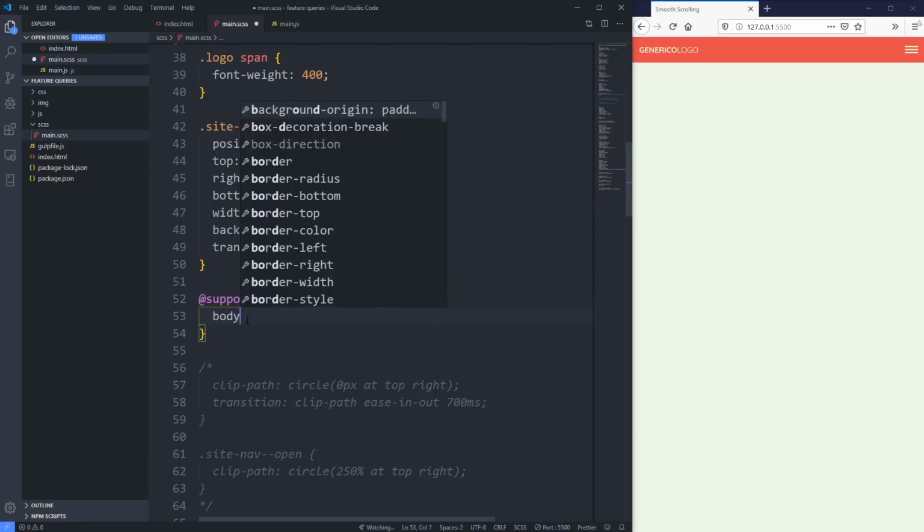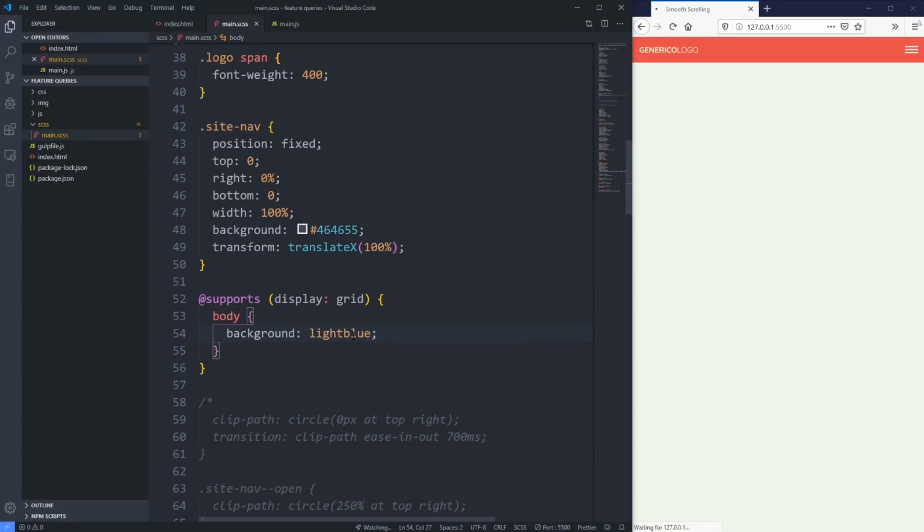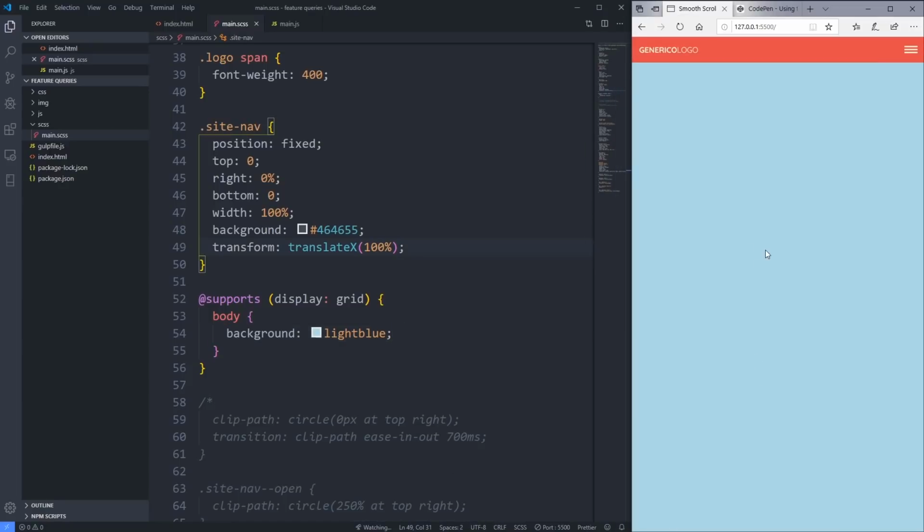And I'm going to say body on here, just for fun. We're going to say light blue on my background. So you can see that that light blue has come through. Let's open up Edge, and we should have the same thing there. There we go. We can see the light blue background is there because grid is supported.